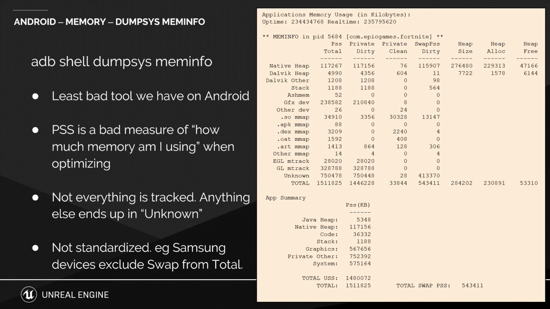Finally, this tool is not standard, so it's different on different devices, and different SoCs categorize memory differently.